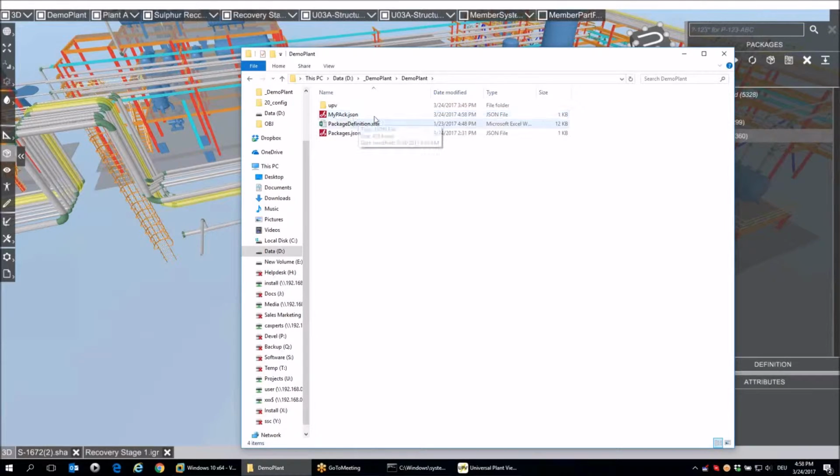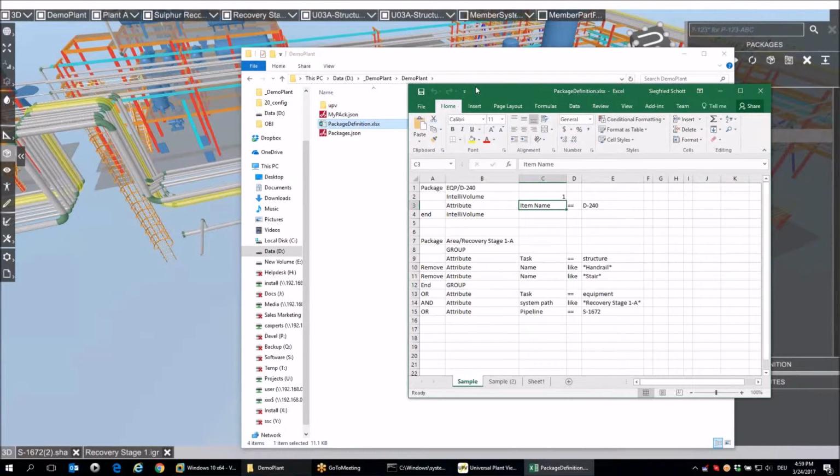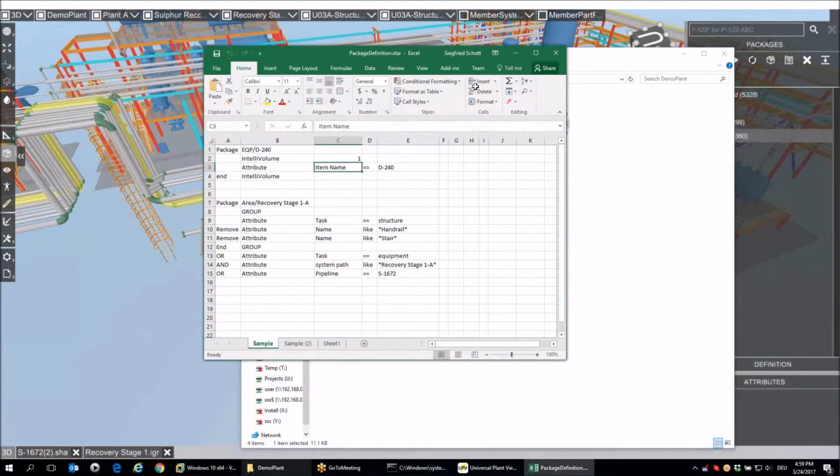And while this currently writes in a special JSON format, which is very computer friendly, we just started to implement definitions also based on Excel files, which you can create manually. So if you know what you want to have in your package, you can define it in a simple Excel language. We will provide some samples.